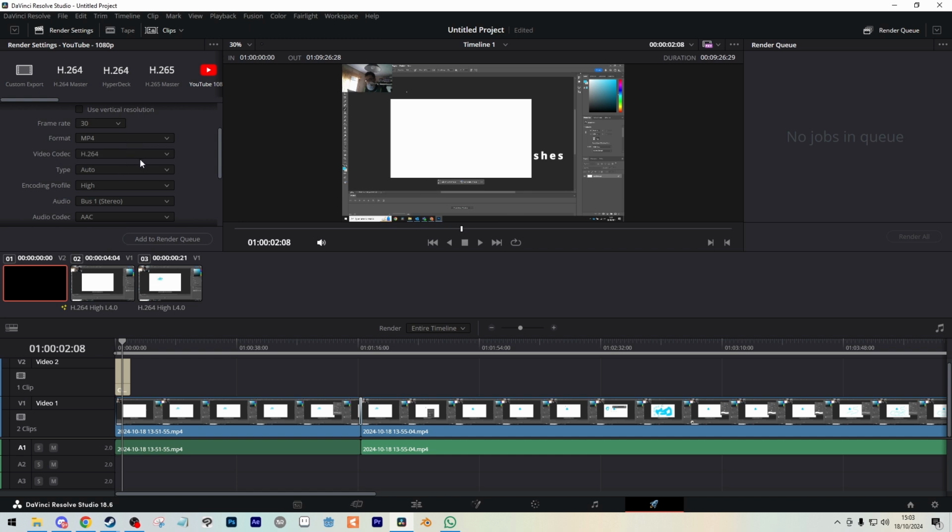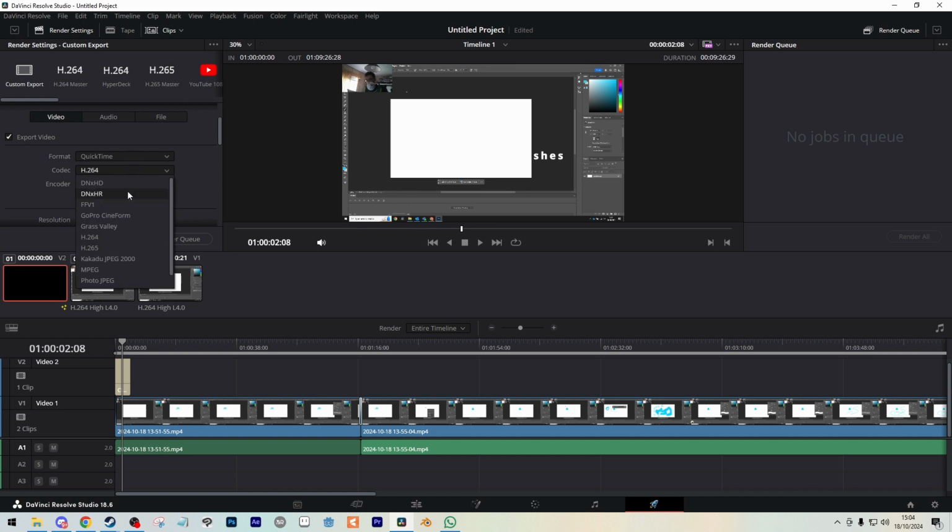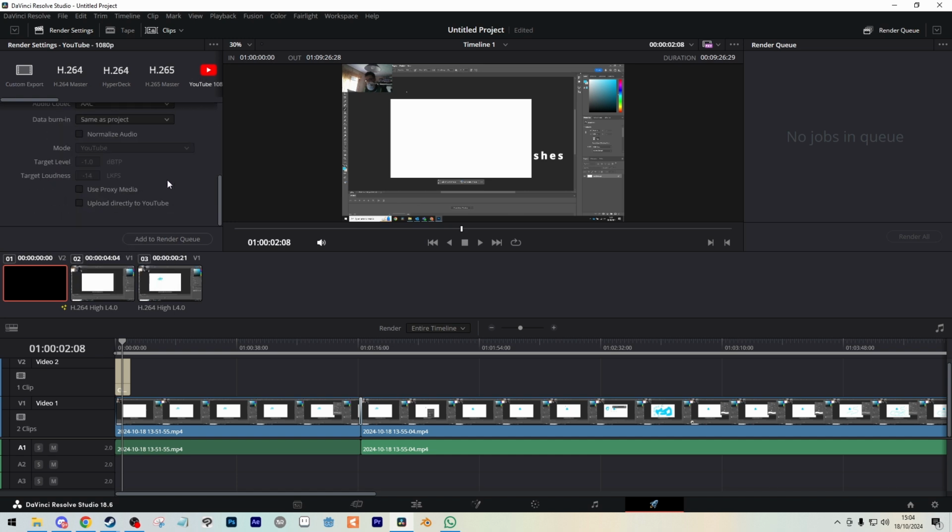You can do QuickTime. H.264 is a thing. Audio settings, and that seems okay. If you do want to go for a custom export, you can do something similar, but you get more options, like you can save it as a QuickTime, not an image sequence, and you get many more options like DNxHD, Apple ProRes, stuff like that. But I'm just going to stick to this one as it's good.